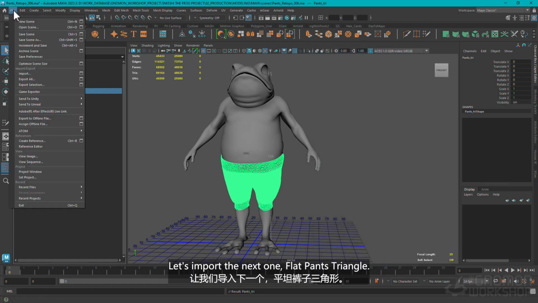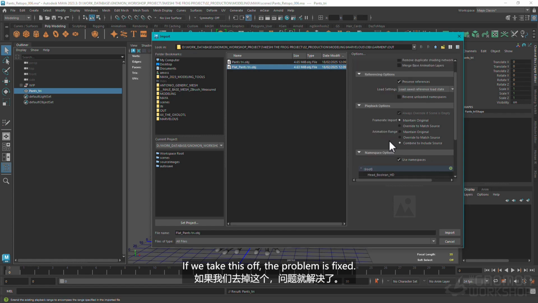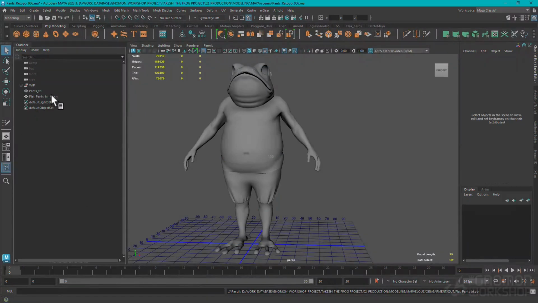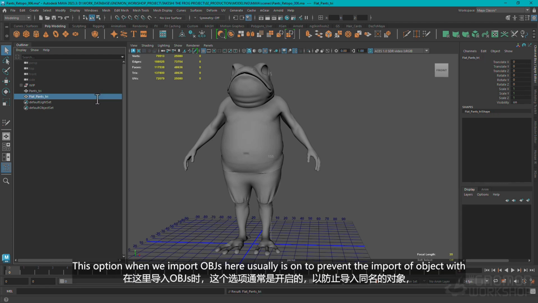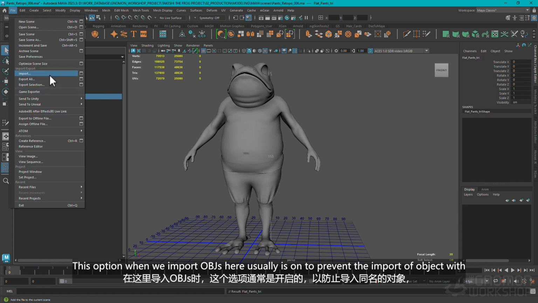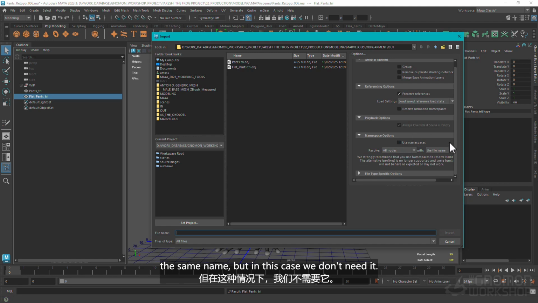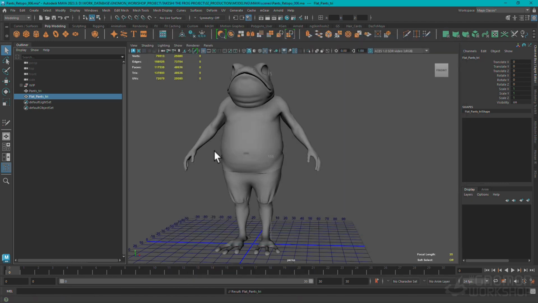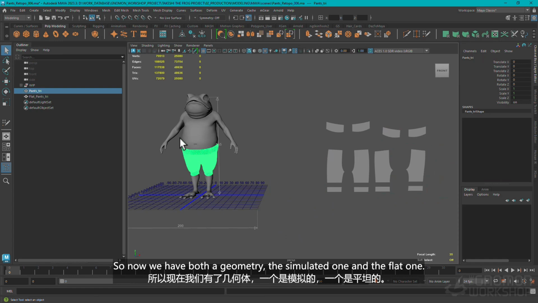Let's import the next one. Flat pants triangle. If we take this off, the problem is fixed. This option when we import OBJs is usually on to prevent the import of objects with the same name, but in this case we don't need it. So now we have both geometries, the simulated one and the flat one.